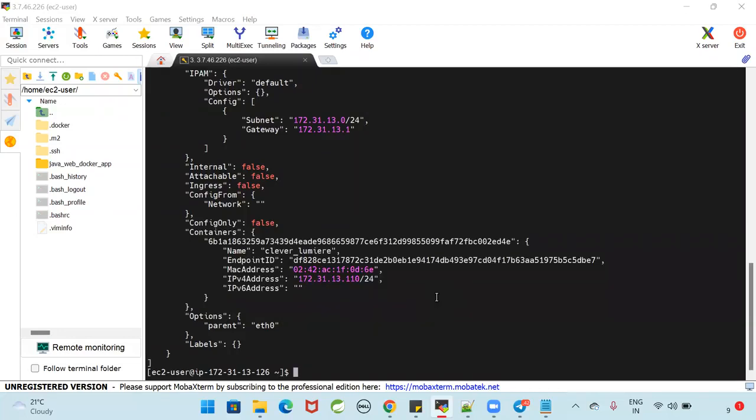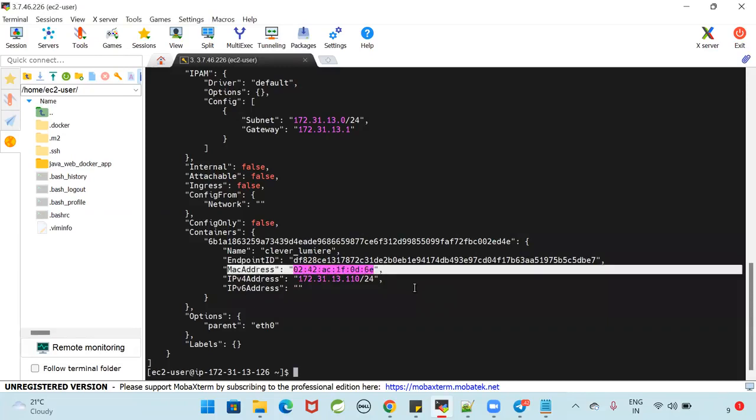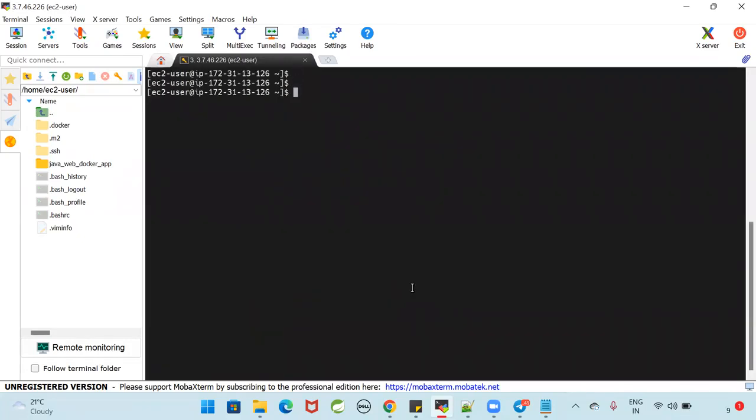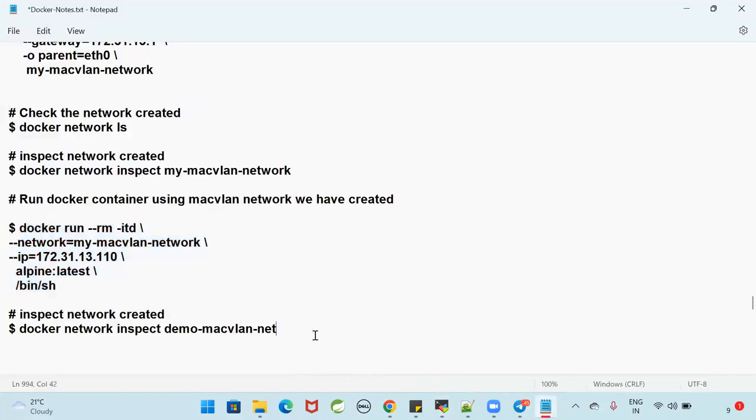Yes, we have created one network by using the macvlan driver, and we used that network to run our container. Whenever we use this macvlan network, it is going to assign a MAC address to our container. That means it is like a physical machine. A unique address will be assigned to our container when we use the macvlan network driver. Got it, guys?